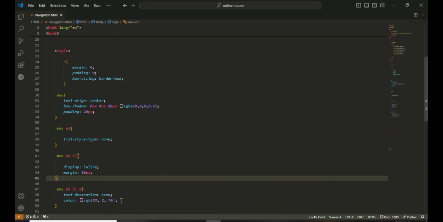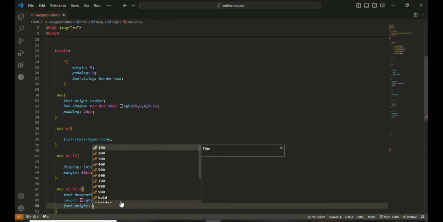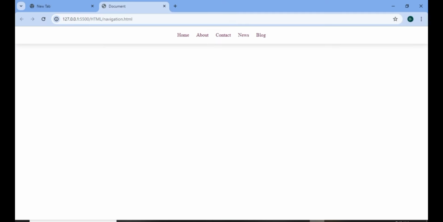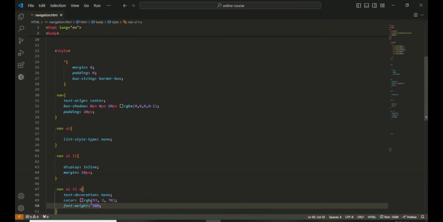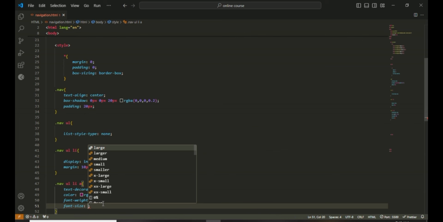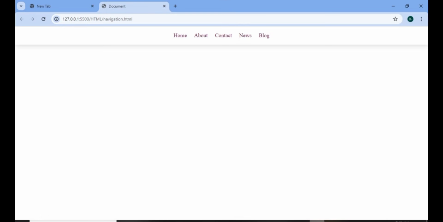This is the color we are going to take. Then I'll increase the font weight and make it 500. Okay, so this is what I have. So let's increase the font size, let's make it 18 pixels. So this is what we have. This is a simple navigation bar.